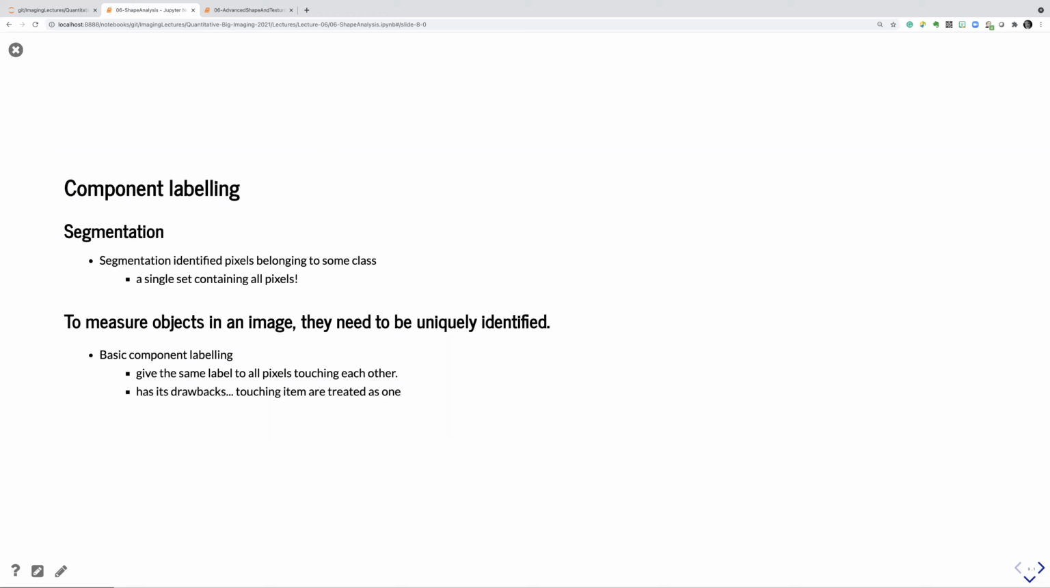So what it does is to bunch all pixels together that touch each other, put the same label on them. And then it takes the next bunch of pixels which are bundled together and puts another label on them. The problem with this method is, if you have two items that touch each other, then they will be counted as a single object. And that's not really what we wanted. In an upcoming lecture, I will also give you some ideas how to get around this problem.